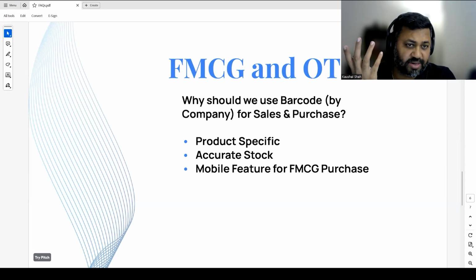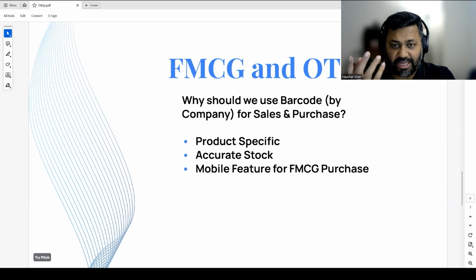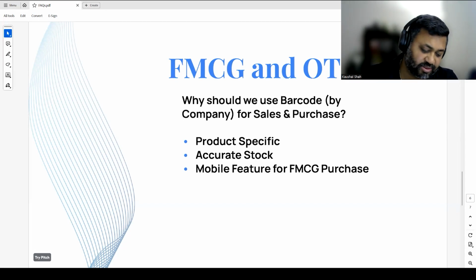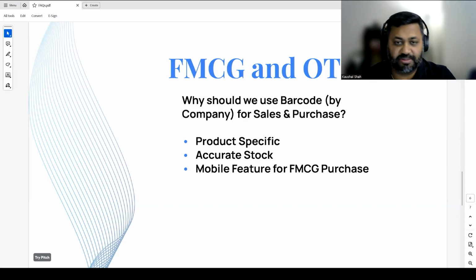So one, it's provided by the company. You don't have to do anything, so you can scan it. But it's very product specific. One thing most people don't know about the barcode provided by the company is that it's very, very product specific, right? It's not batch specific. Most likely, there are very exceptional instances where they're batch specific, but let's not talk about that. I think it's very product specific.